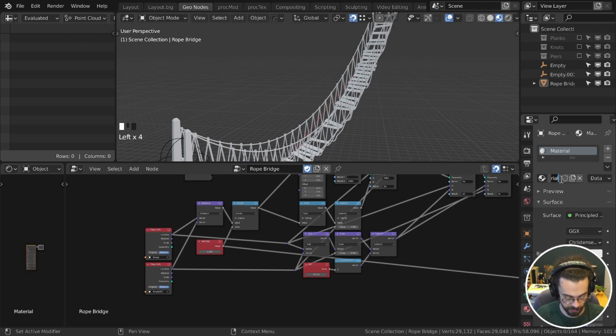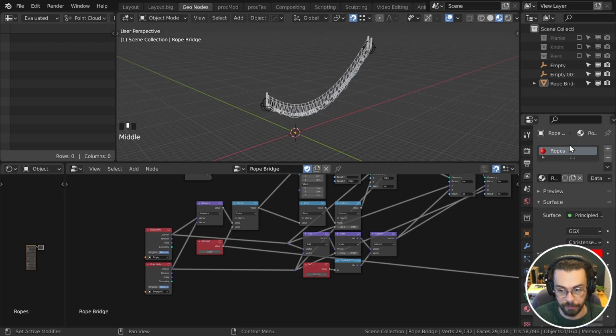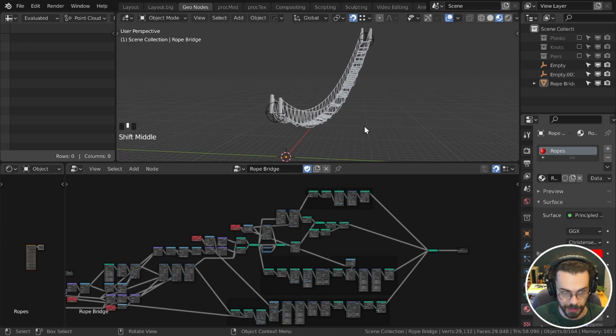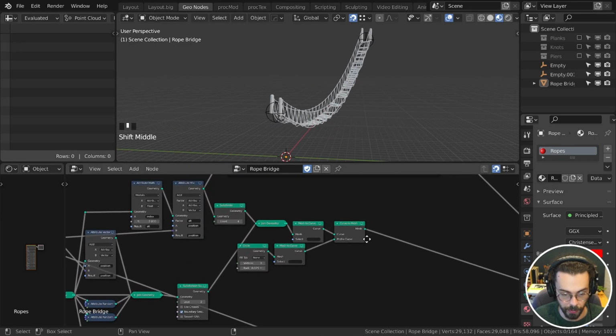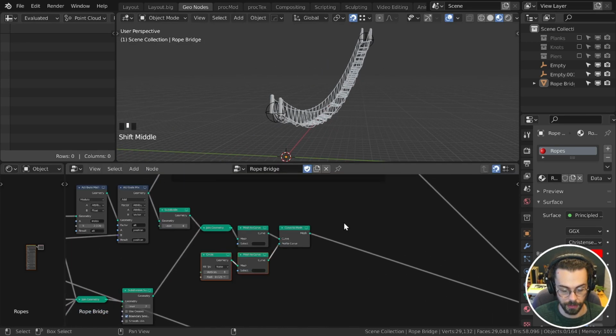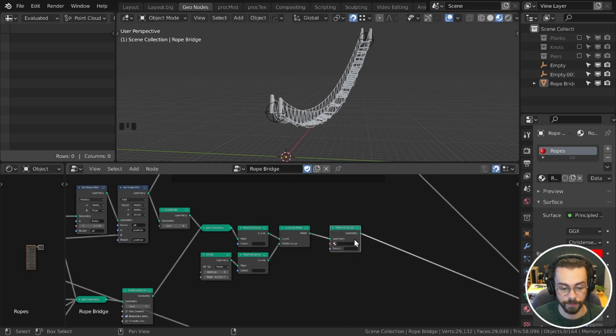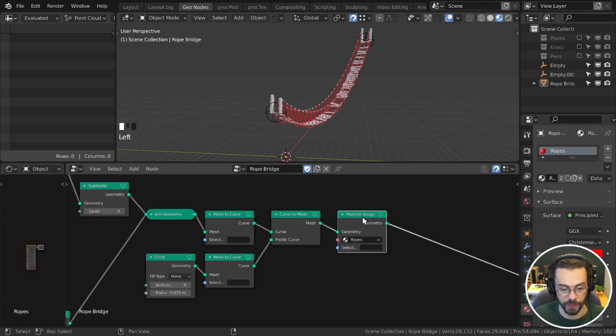So let's make a material for the ropes, because everything else, all of the planks and the piers and the knots, they're going to bring their own materials as instances, and the rope is actually being generated by the node tree. So you can see I've just put a material on here, material ropes, and nada, nothing's changed. So let's come up to our ropes, which is this section here, and I'm going to add a new material assign node, change that to ropes, and there you go.